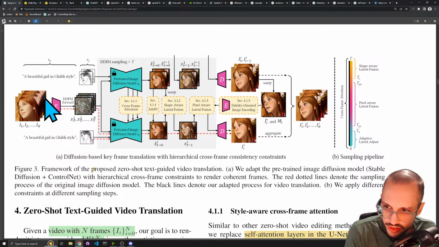So you have your frames, I1 to IN. This is your actual video. This is your encoder. Okay, so they're encoding every single one of the frames. So here you have your latent version of every single one of the frames, which is obviously going to be n of those because there's n images. There's going to be n latents.